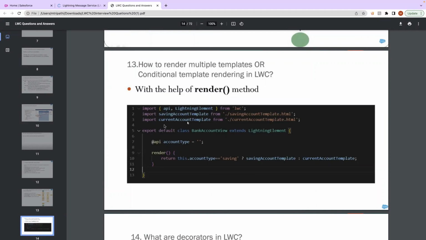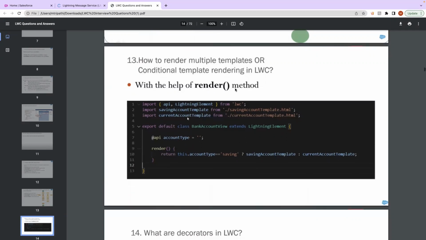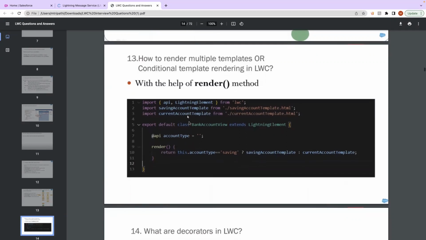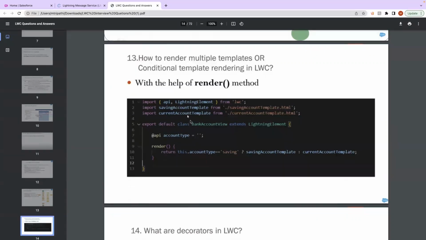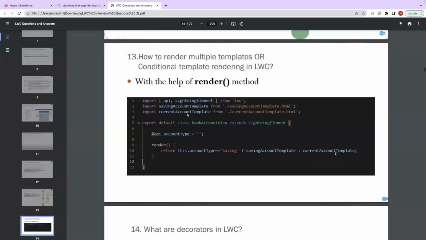This is a good example of the render method. The render method basically allows us to put different templates. If this condition is true, then return this template, otherwise return this template. So if on the UI you have to display different templates based on certain conditions, then you can use the render method and display different templates based on different conditions.